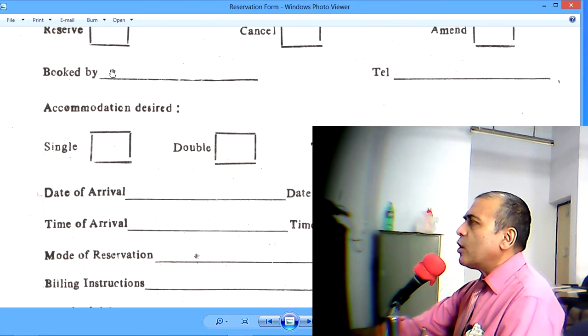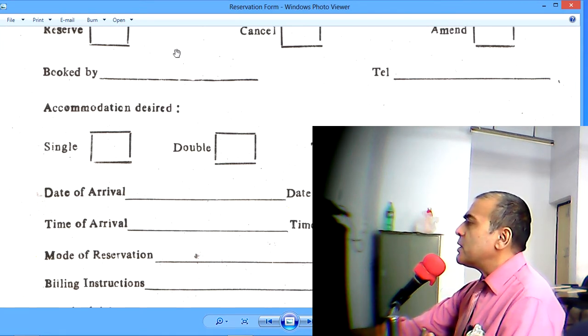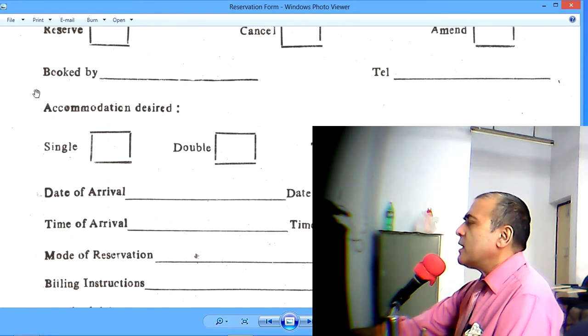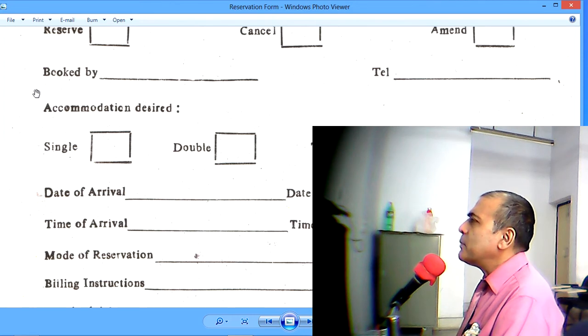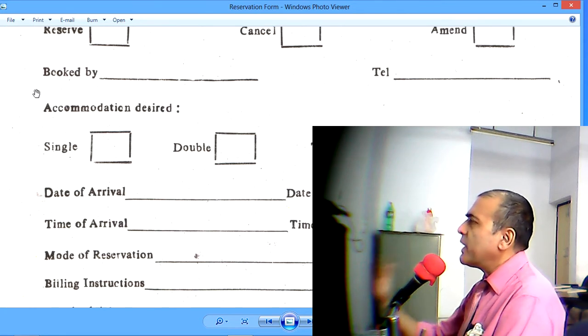This Booked By column will be filled and will be necessary if the person in whose name the booking is made and the person who is making the booking are 2 different persons. Now you might ask, when will this happen? This will happen when the booking is made by a secretary or a wife or some relative or some friend, or somebody else is making a booking on behalf of the guest.